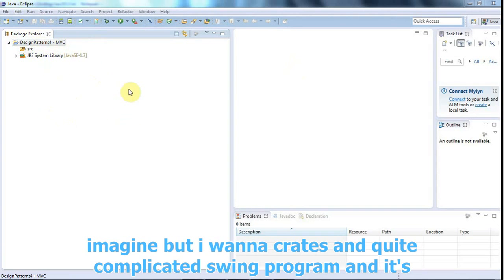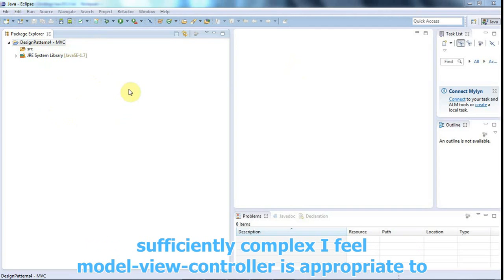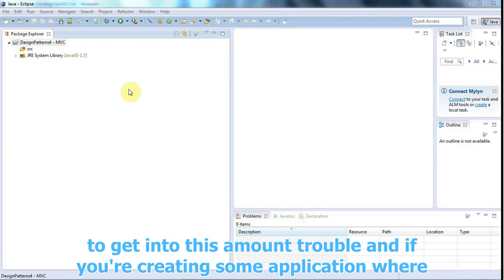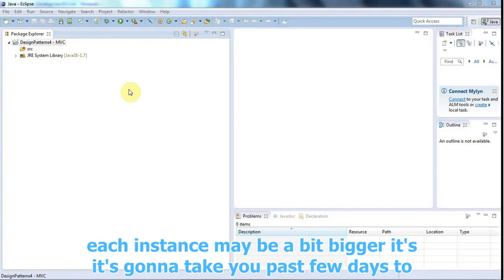So having said that, this is a Java project that I've set up in Eclipse, and let's imagine that I want to create some quite complicated Swing program, and it's sufficiently complex that I feel Model View Controller is appropriate. If you're just doing a really small application, then you probably don't want to go to this amount of trouble. And if you're creating some application which is maybe a bit bigger, it's going to take you perhaps a few days to implement.